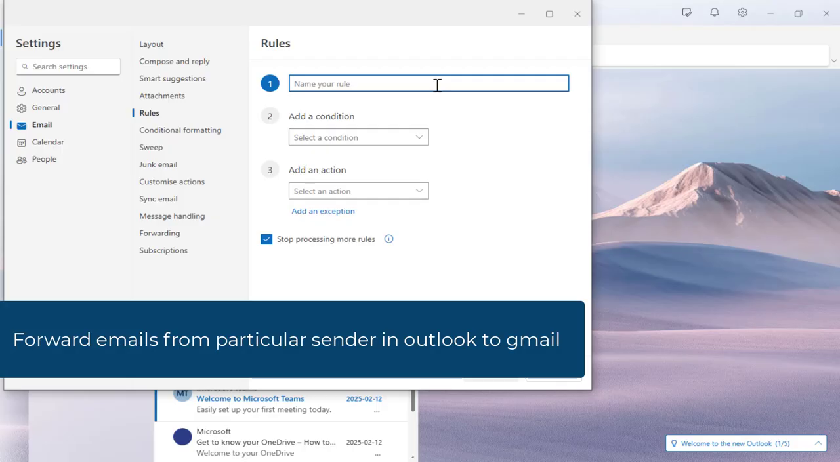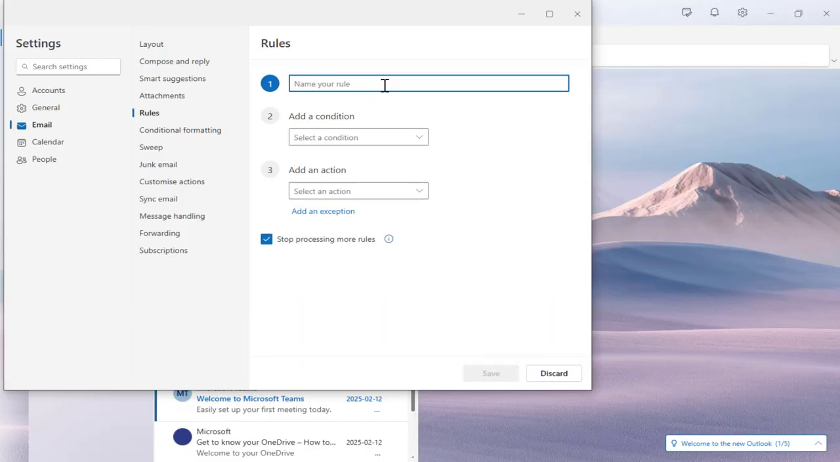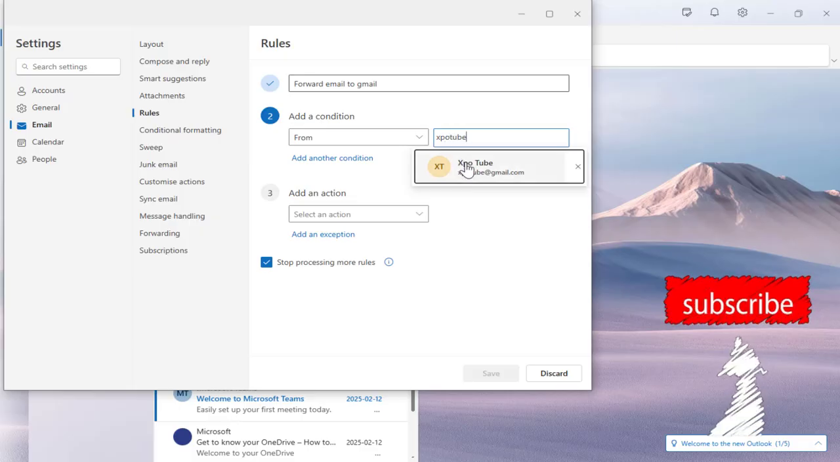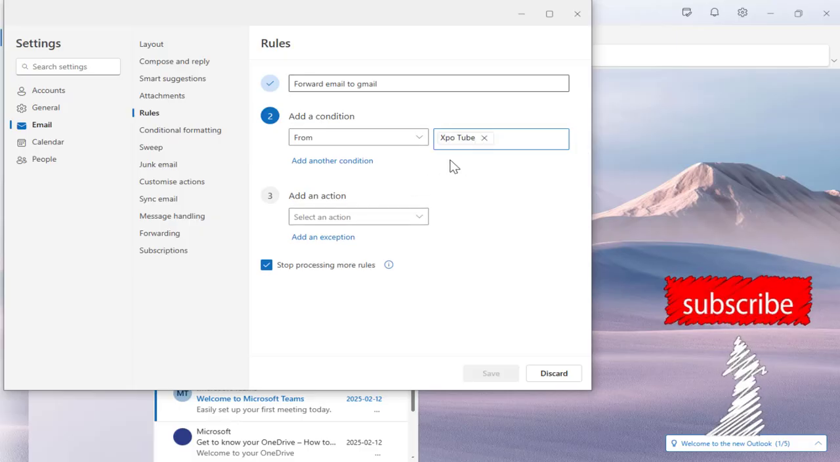First, I will show how to forward email from a particular sender in Outlook to Gmail account. In the first field, you can add a title for the rule. Next, in this field, select From, and in this field, type the sender's email account, whose emails you want to forward to Gmail account.